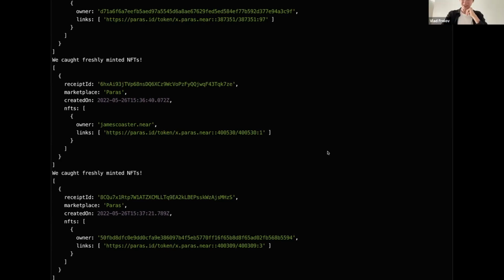Yeah, Ben, I see your comment that it didn't pick up your NFT somehow. I wonder if it was, well, you said that it's minting. I hope the contract was using the event standard. Yes, Ben, it needs the event standard.